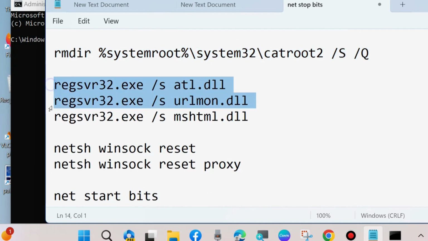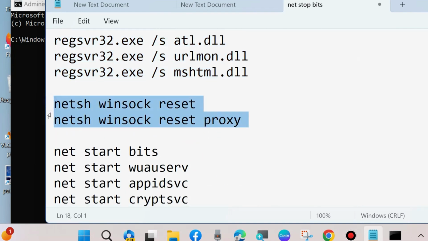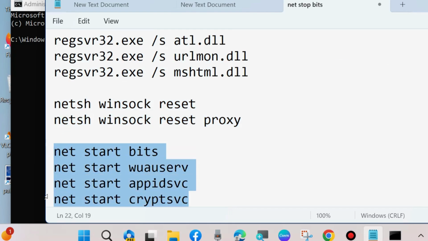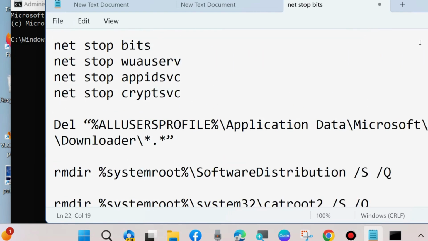All these command paths will also be available in my video description. You may copy them from my video's description. Execute all these commands one by one.